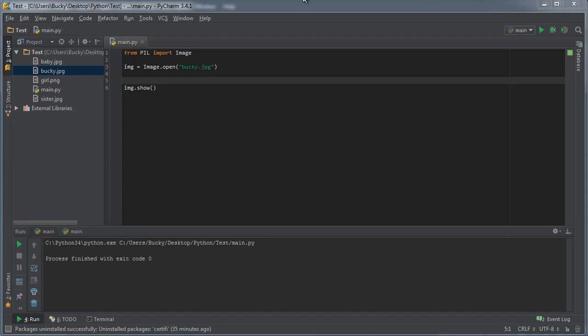Alright, hosses, so we got all the boring crap out of the way in the last video, so let's start learning something cool. The first thing I want to show you guys is basically how to create a new image from cutting out an area of your original image.